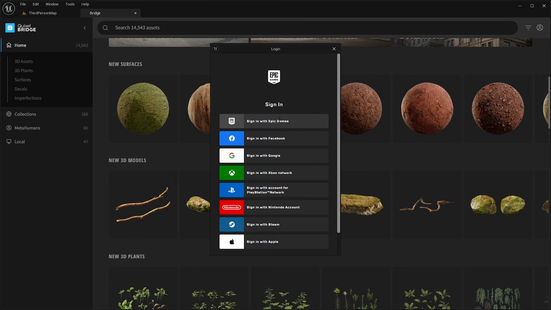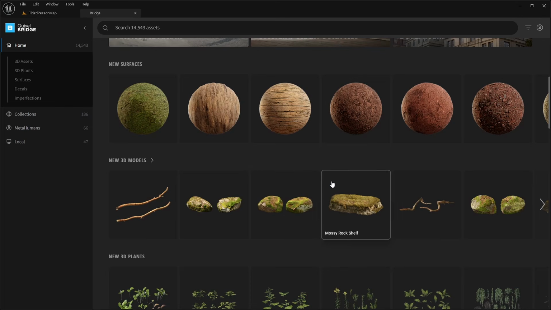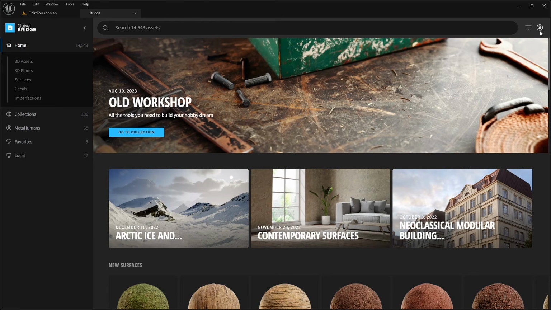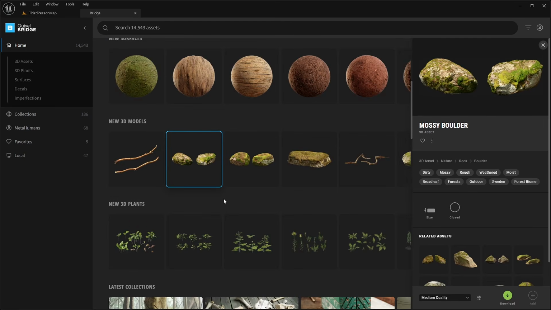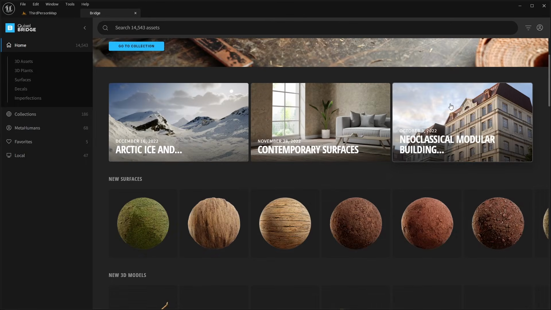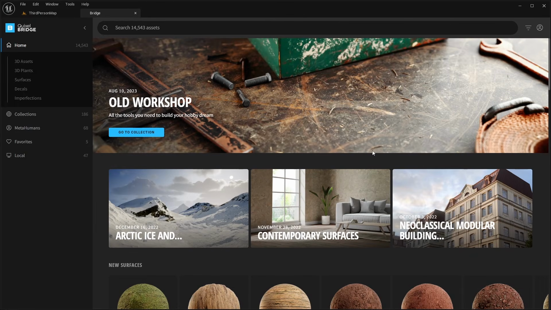So I'm going to go ahead and click sign in with Epic Games. Okay, and then now I should be signed in. So now I'm actually signed in. So now if I were to click on this mossy boulder, you can see I now have this download icon because I'm signed in to Quixel Bridge. Okay, so let's actually talk about the assets here on Quixel Bridge.